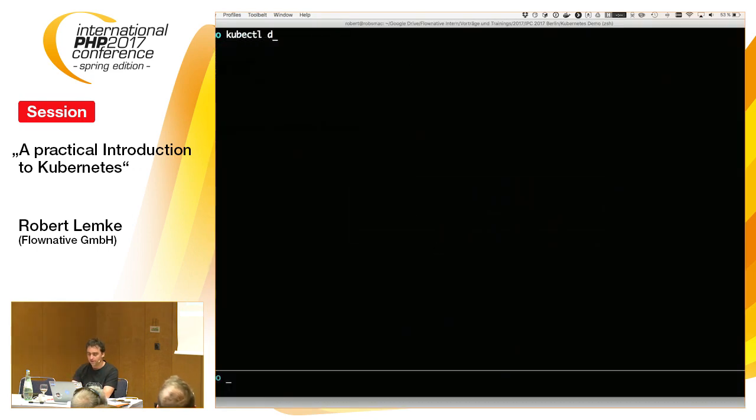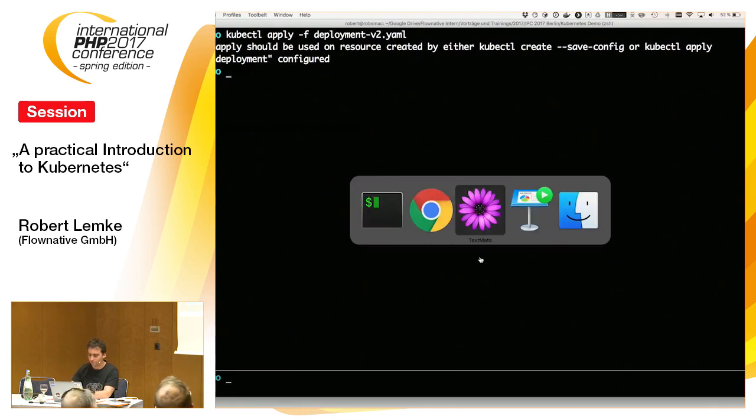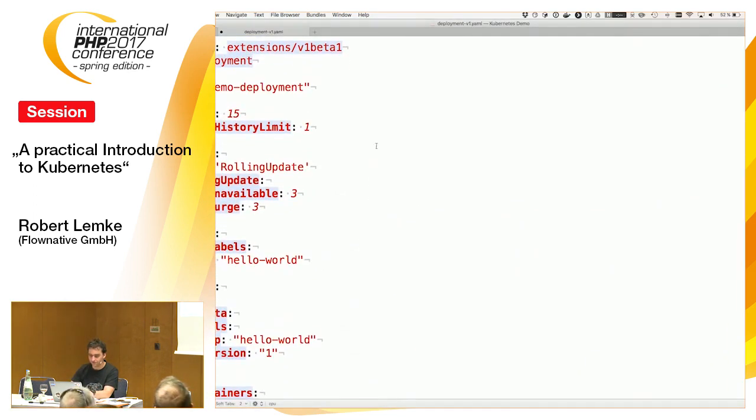And now let's upgrade to a new version. And the difference to the previous file is just that it's using a different Docker image, right? A different Docker image version. So let's see. Yeah. So I knew it because I changed the original file.